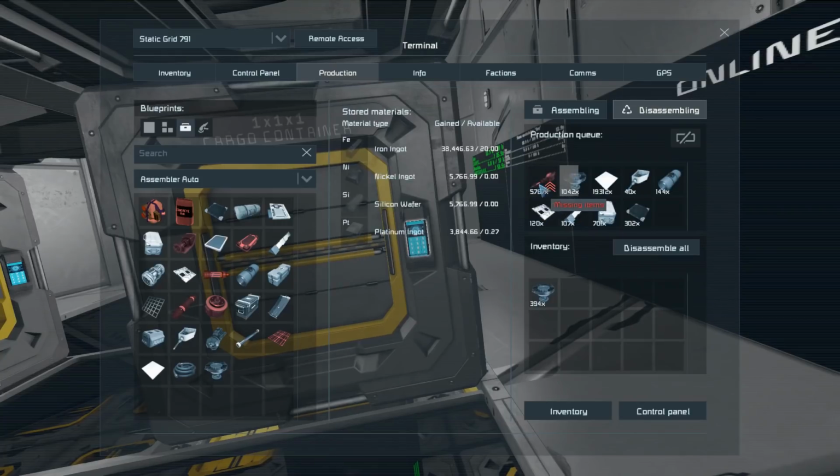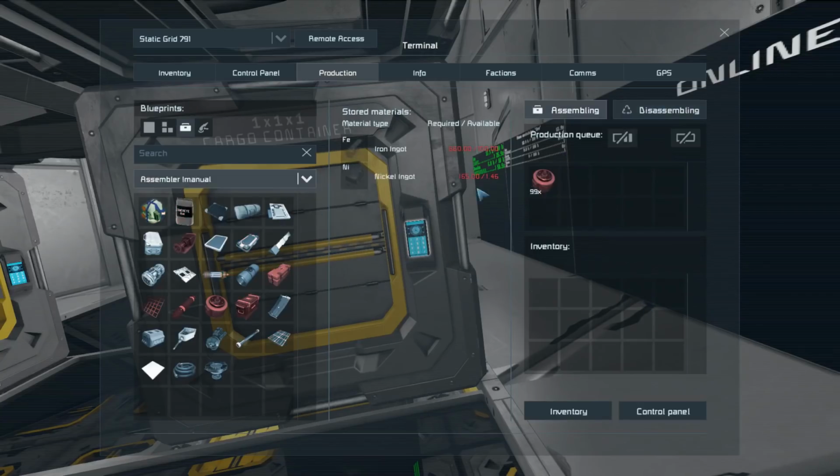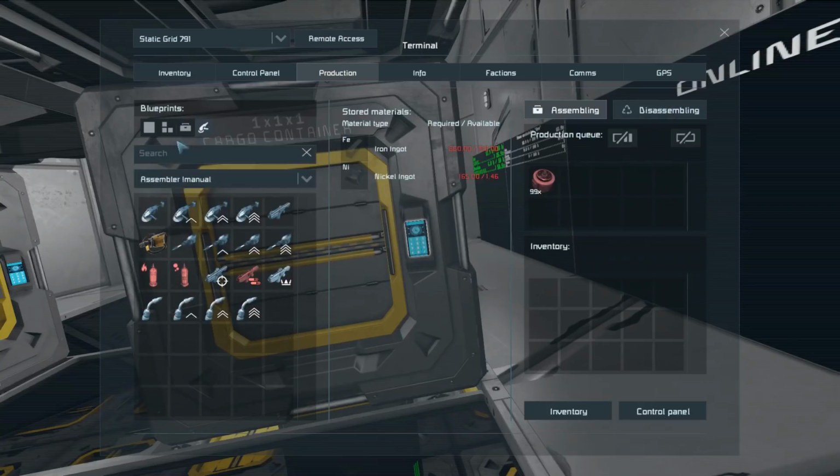Still thinks we want to take that thing apart. And it can't make one. I don't think it can anyway. Maybe if I go over to the manual one and I tell it to make one of these guys. We don't have the platinum for that. Oh, apparently we do have the platinum for that. Cool. Maybe once we actually have one, it won't be as confused.